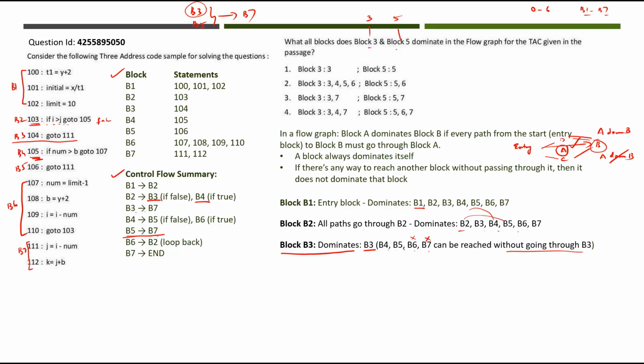So B3 dominates B3. So block 3 dominating only 3 is given only in one option. So we have clearly told it will not dominate 4, 5, 6, 7. So 4, 5, 6, 7 entries will be wrong. From this itself we can rule out the other 3 options.